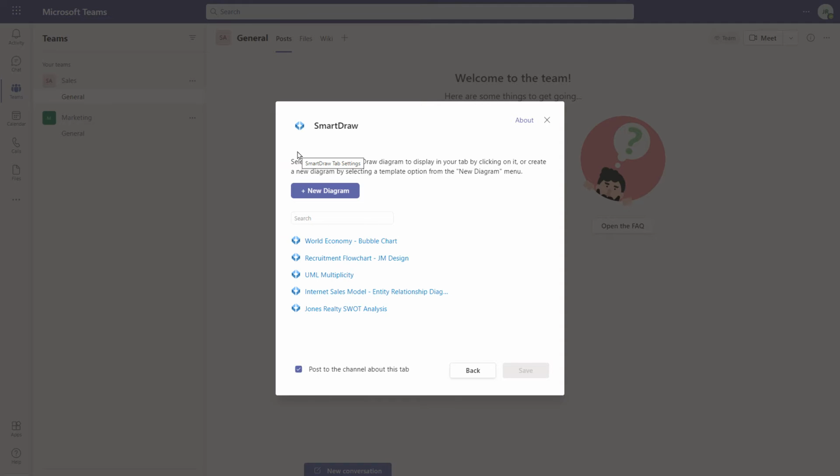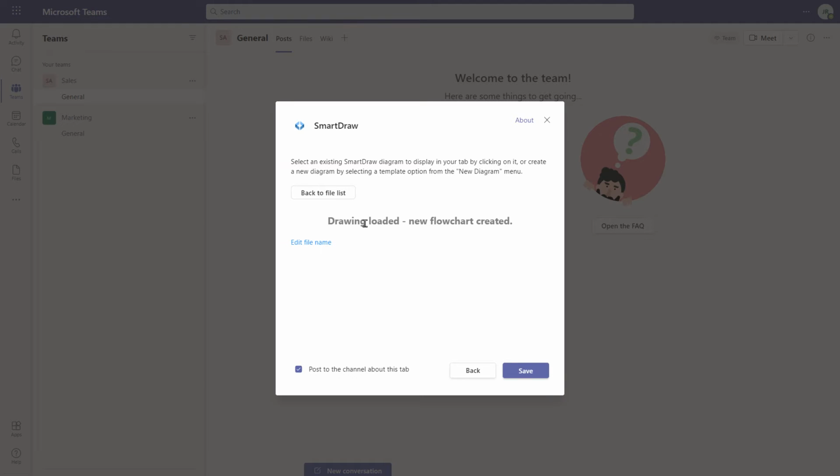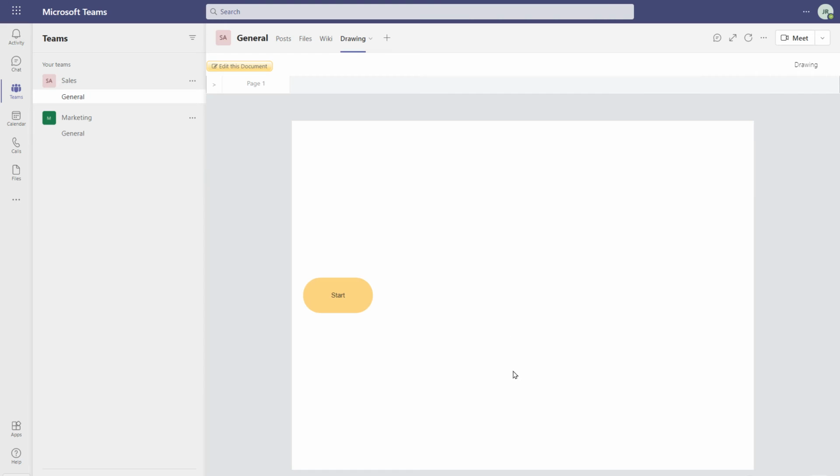You can also create a new diagram by clicking the New Diagram button and choose from the list available. By default, the new diagram will be named after the template type selected. You can rename your diagram now or at any time in the future. Click Save to load the SmartDraw editor in your Teams tab and start drawing.